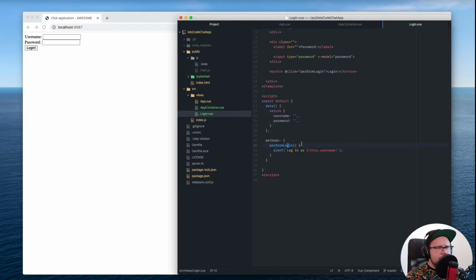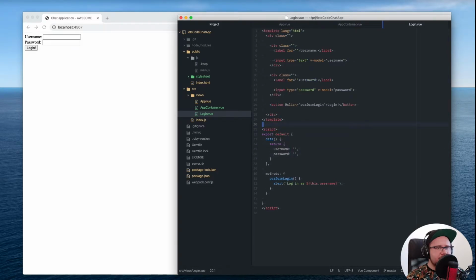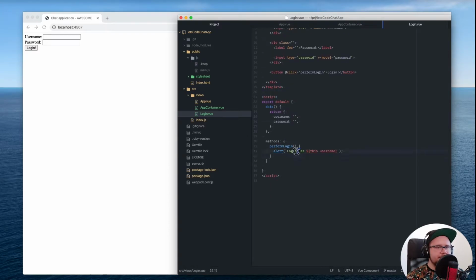And yeah, that should be it for a very, very ugly login screen. I think I'm going to add some CSS later, but for now, let's focus on making this work.